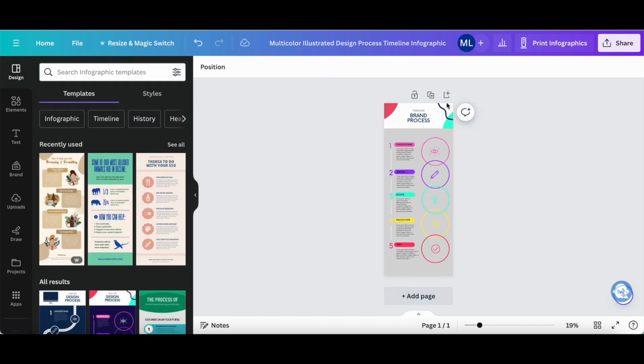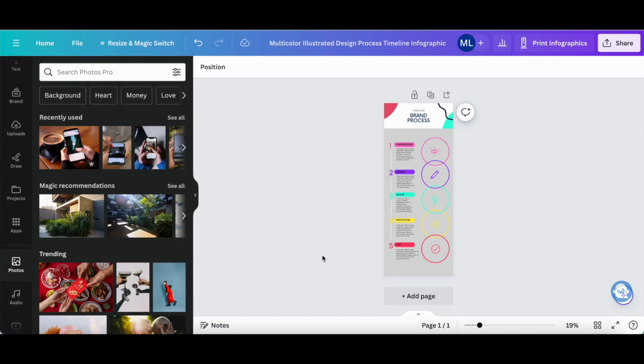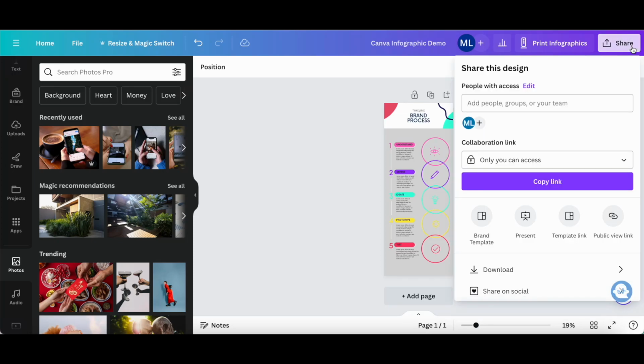Just like with any design in Canva, you can click on the options that appear on the left-hand side panel to add additional elements, text, or even photos to your Canva design. Once you're happy with how the Canva infographic looks, make sure to rename your design up top, and then click on Share on the top right-hand side.